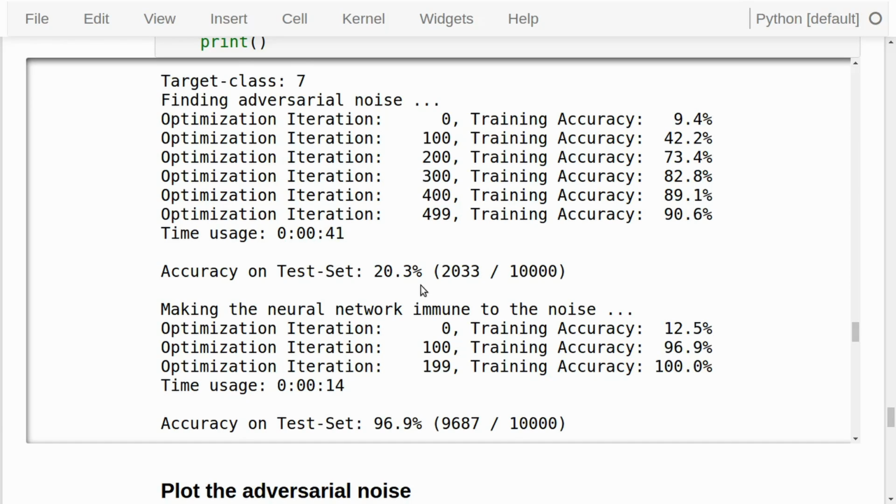So even though the neural network was immune to adversarial noise for the other target classes, it is not immune for the target class 7. So it seems that we cannot make the neural network immune to adversarial noise for all the target classes simultaneously, at least not using this method here. And maybe you can come up with a modification for the method that would make the neural network immune to all target classes at the same time.